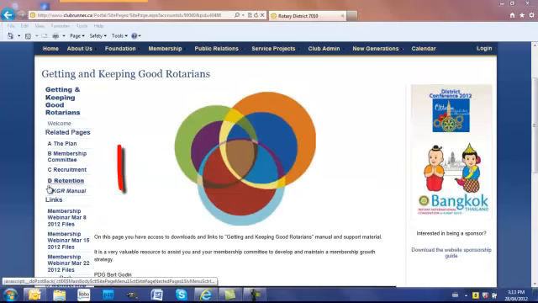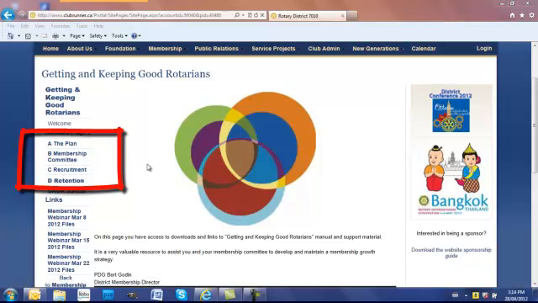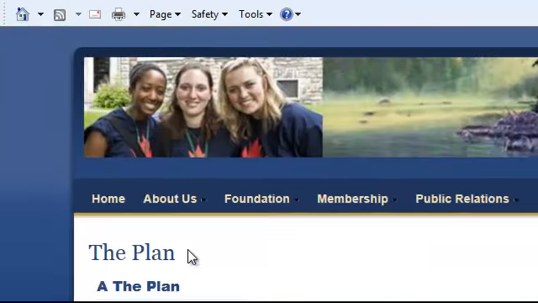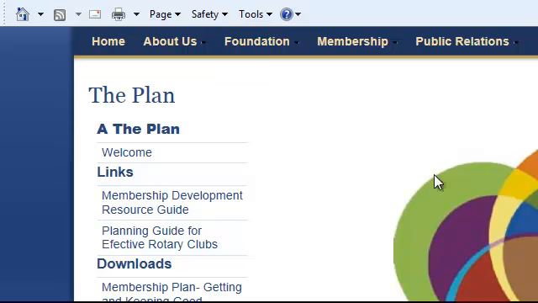To support that manual is all over here on the tab: A, the plan, B, membership committee, C, recruitment, and D, retention. So just to show you briefly what's under all of these tabs, these links. Under the plan, there's the membership development resource guide, which is a download from the RI website, and those of you that are membership chairs should have a copy of this.